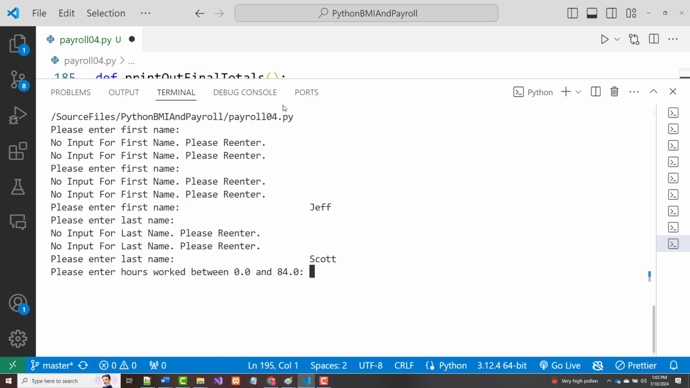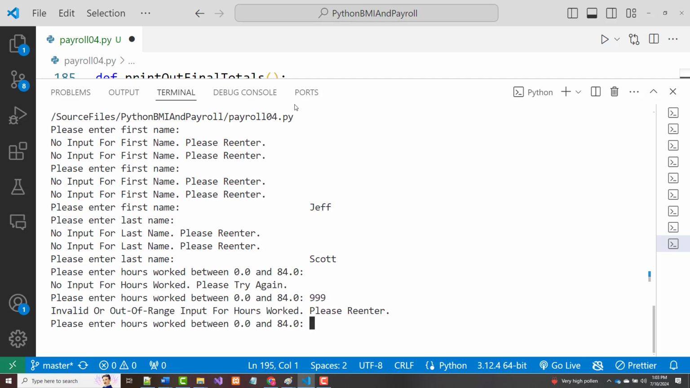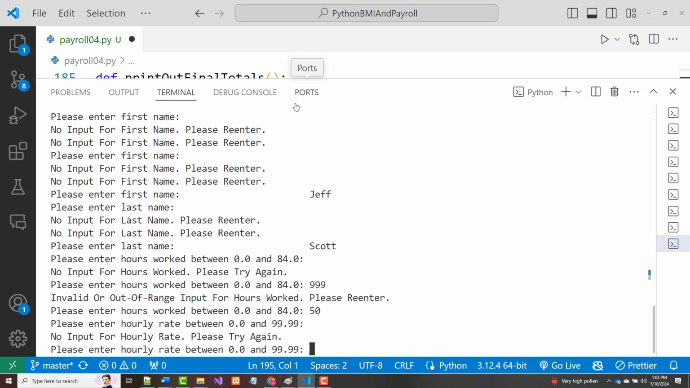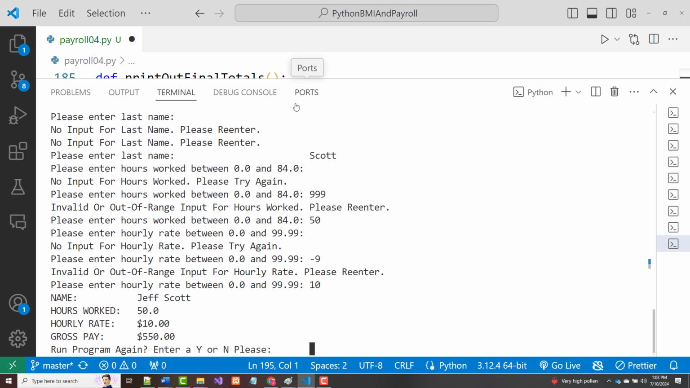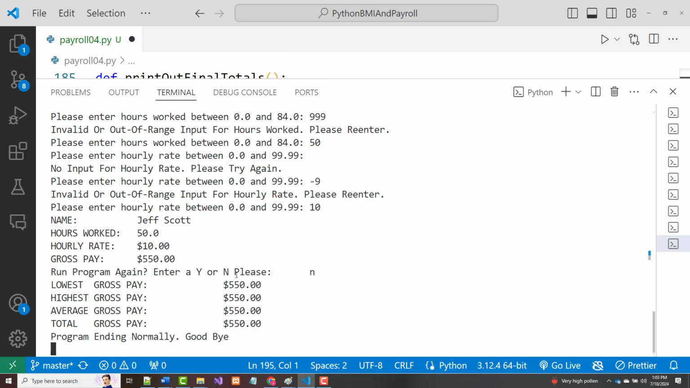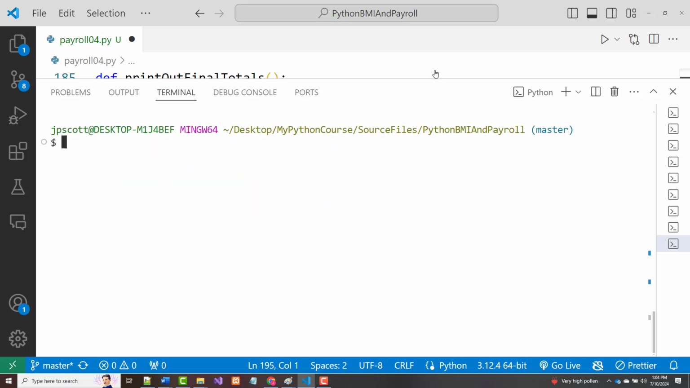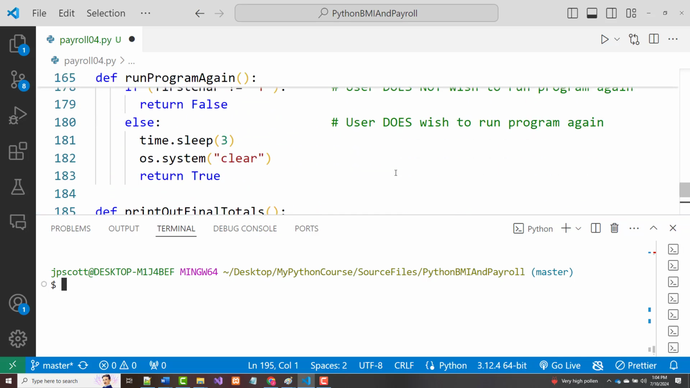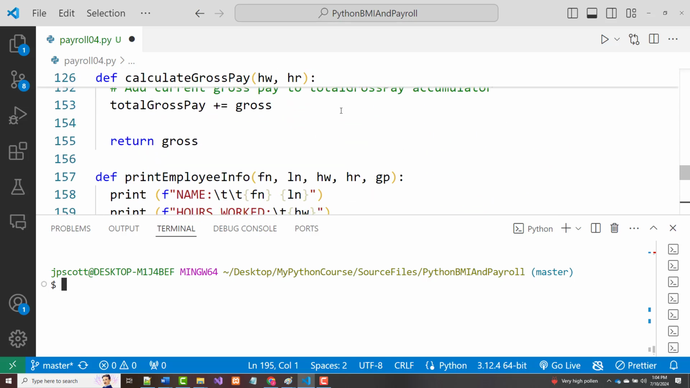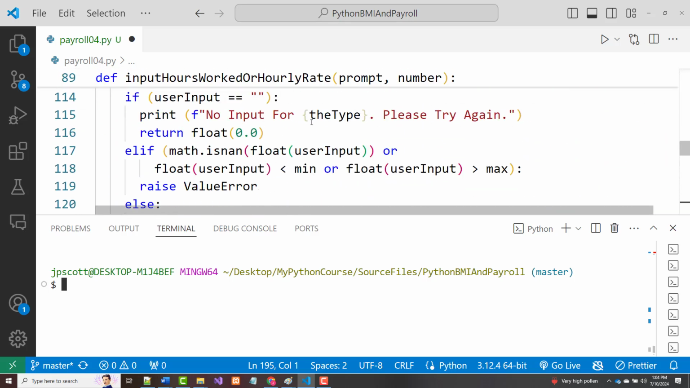Hours worked. Again, if it's nothing, no input for hours worked. If it's out of range, invalid or out of range. Same thing in here, no input for hourly rate, invalid or out of range. Okay, no, everything is 550 because I only did one. And it ends. All right, so everything now appears to be working except for our name. It's putting that in there twice.